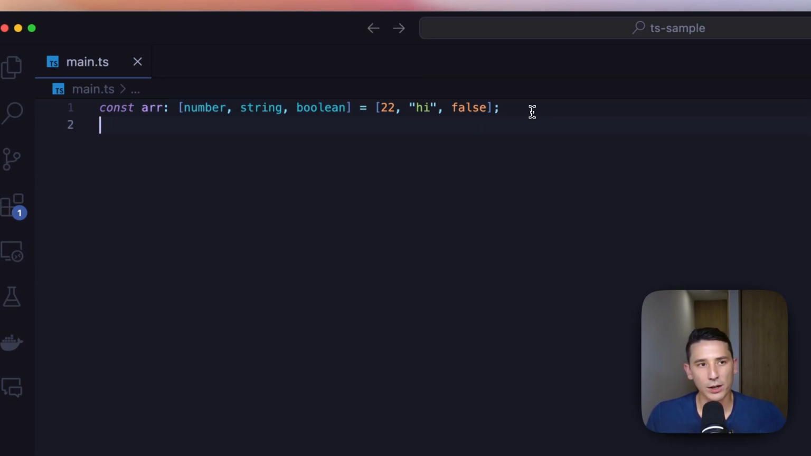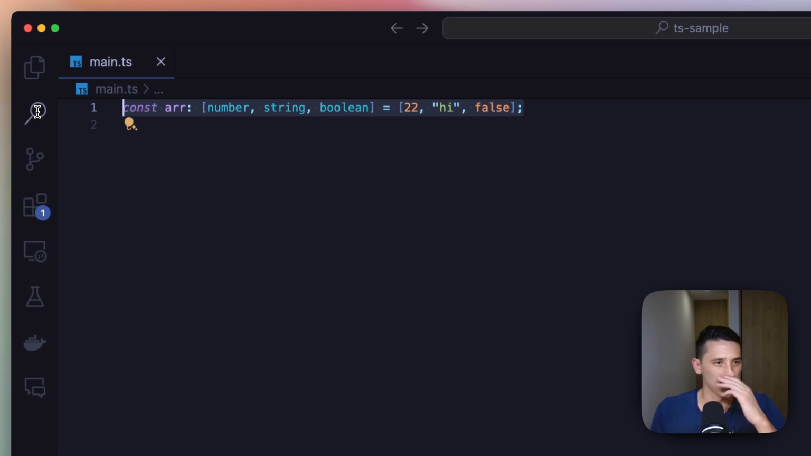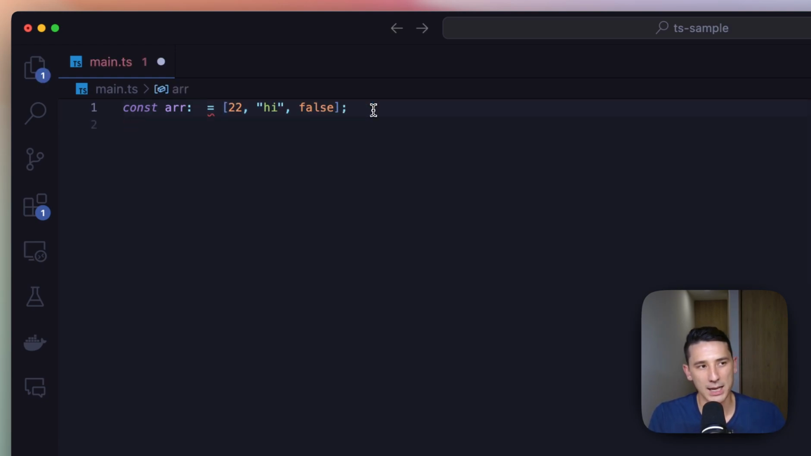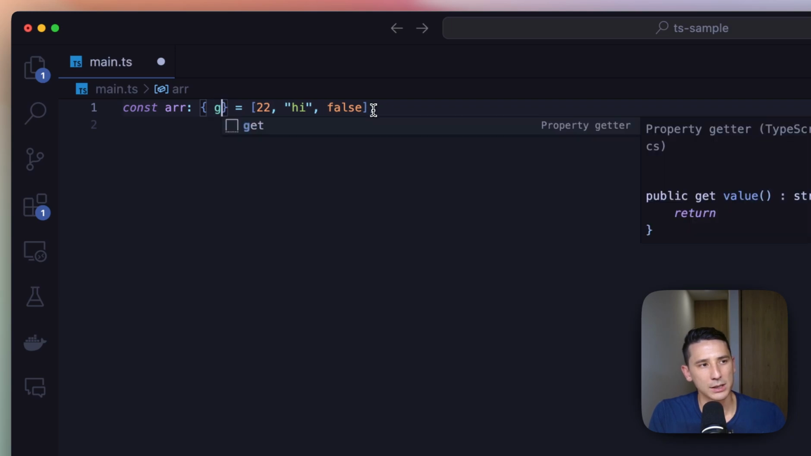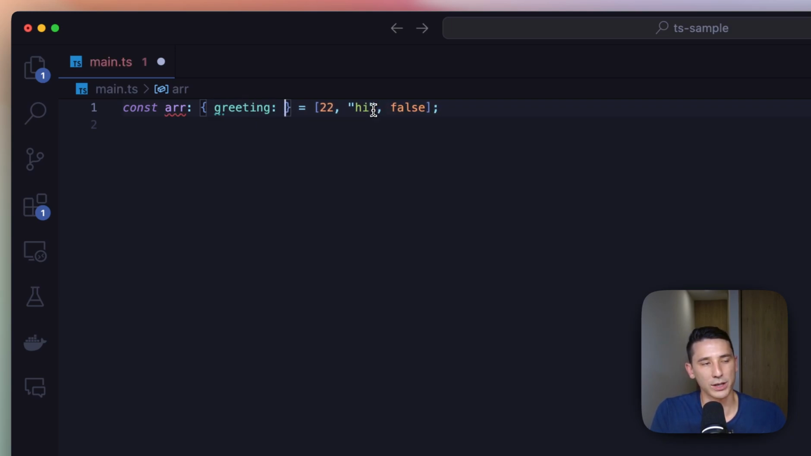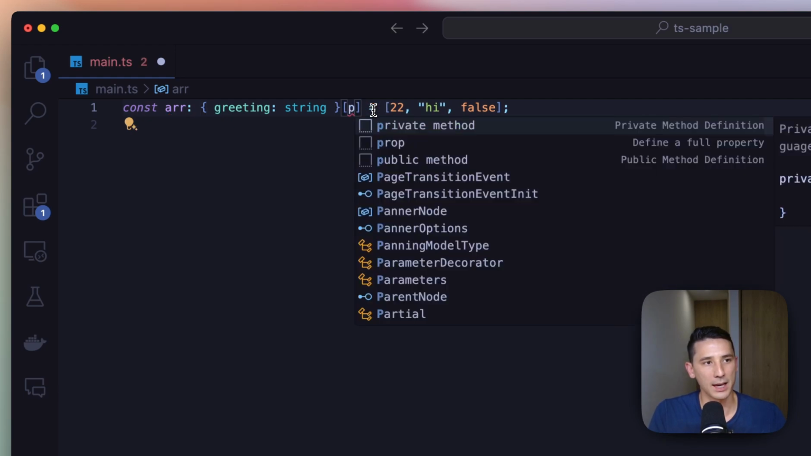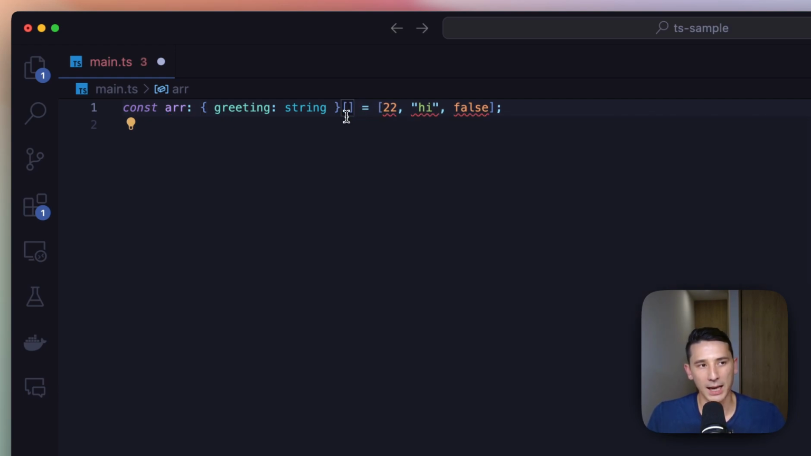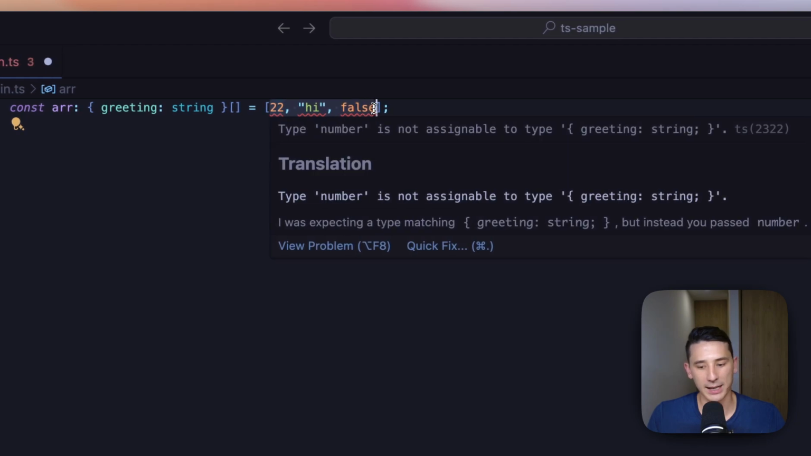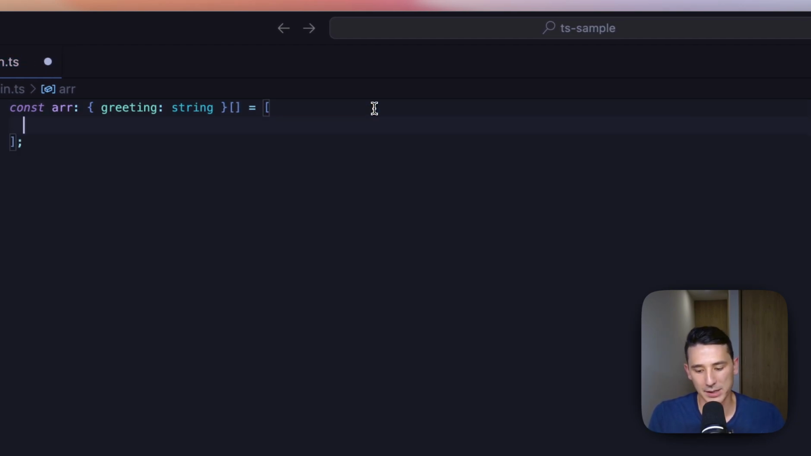Let's see, if we also want to type some objects, or I should say an array of objects, we also have that flexibility. So let's just go ahead and do that now. Let's go in here and say greeting. We're going to set this to a string. We're going to give it a string type. And I'm going to use those square brackets. And let's go ahead and satisfy this in the implementation.